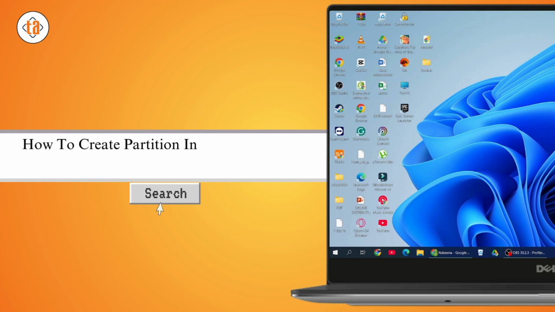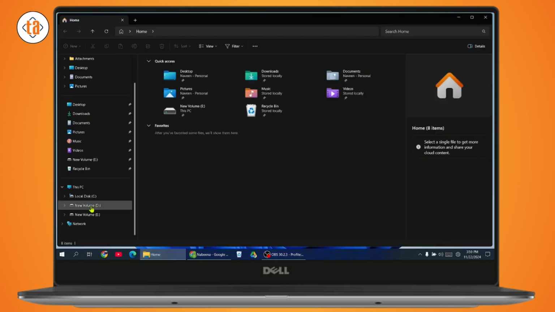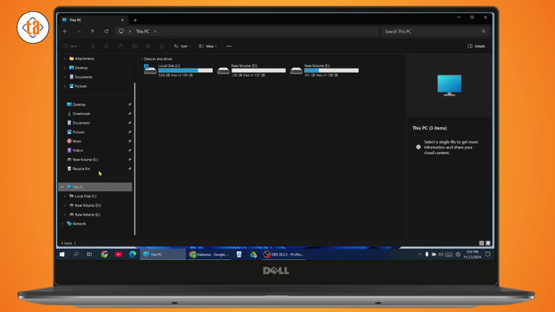How to create partition in Windows 10 or Windows 11. So if you want to create partition in Windows 10 or 11, then what you need to do is just simply go with your files, and under your files here, if you go with This PC, here you can see I have 3 disks, which is Local Disk C and Volume D and Volume E.